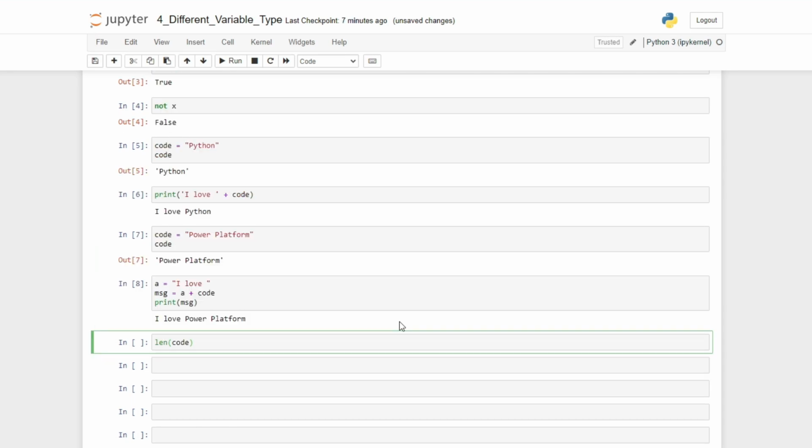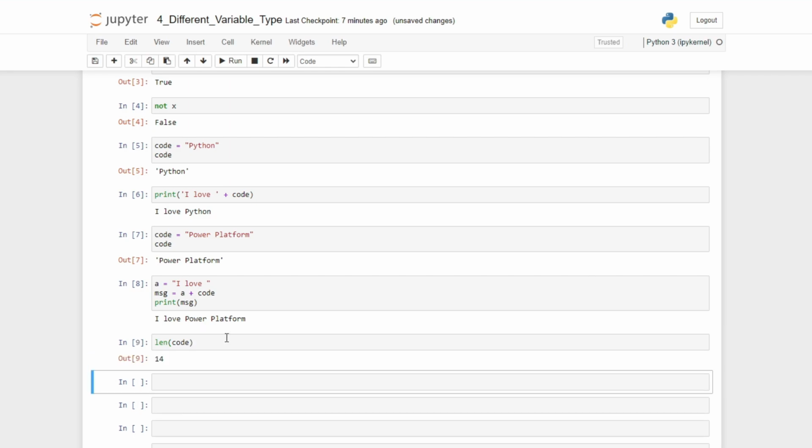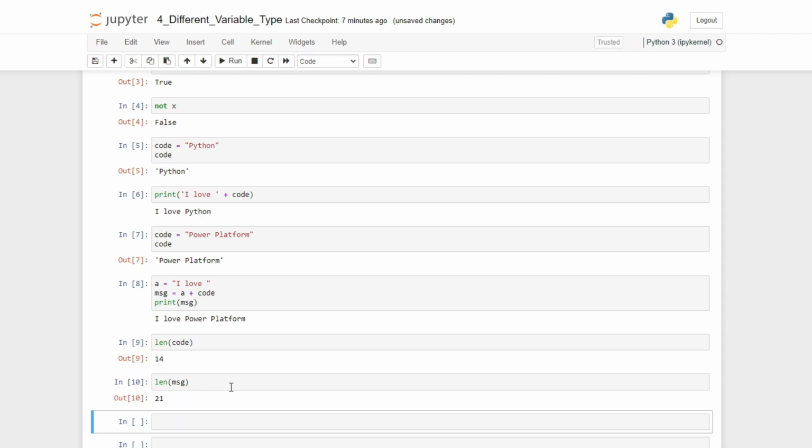And we can also pass a variable to other built-in functions like the len function. So when executed, it will return the number of characters in our variable value, which is 14. Now we can also pass the message variable to the len function, and this will return 21.